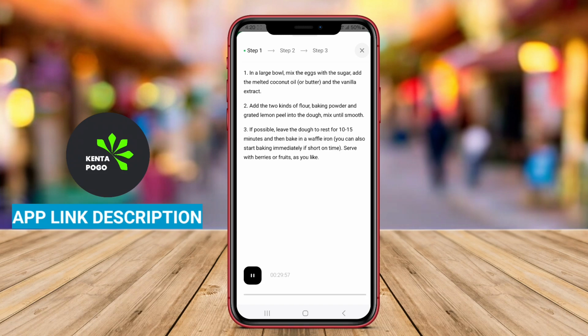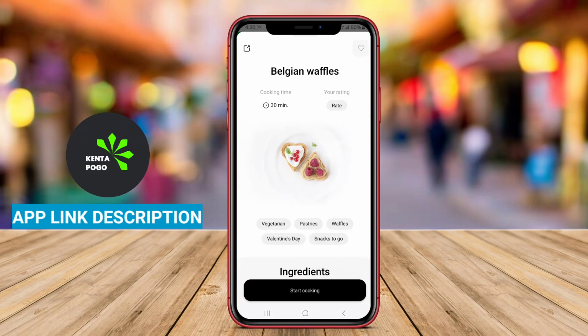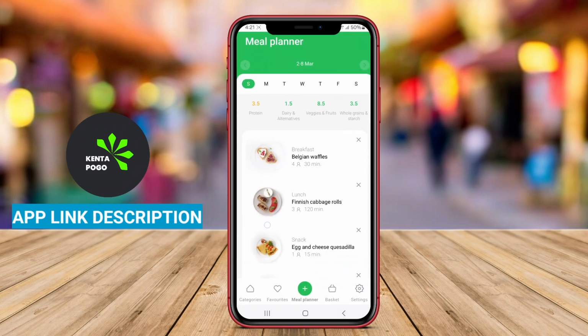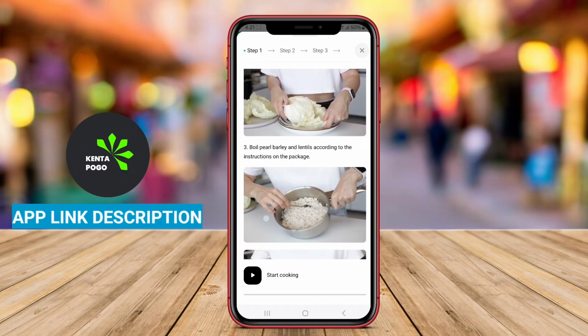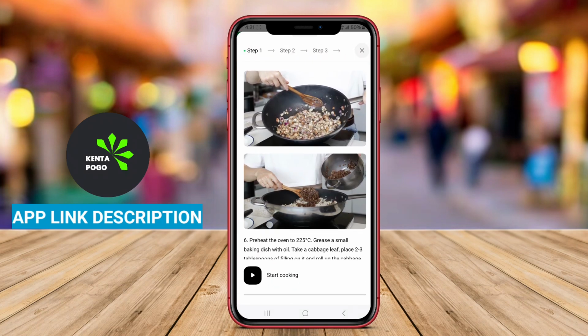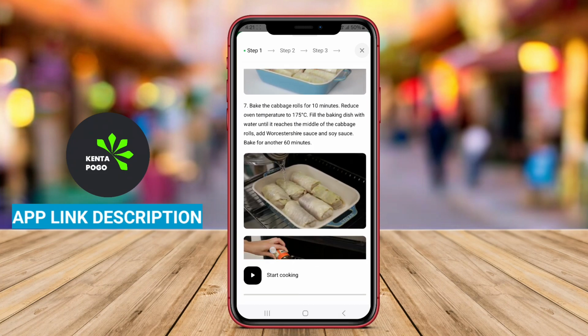In addition to recipe exploration, the app allows users to create shopping lists based on their meal plans, ensuring they have all the necessary ingredients on hand. The meal planner feature helps in tracking food intake, promoting mindful eating habits.